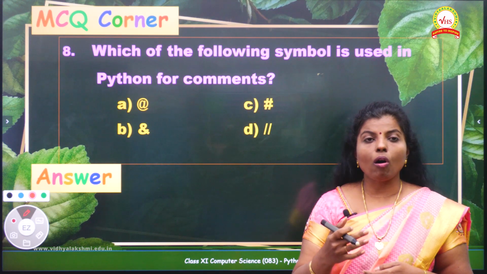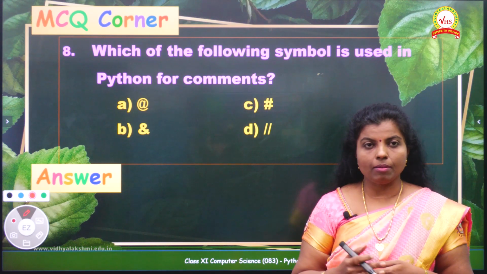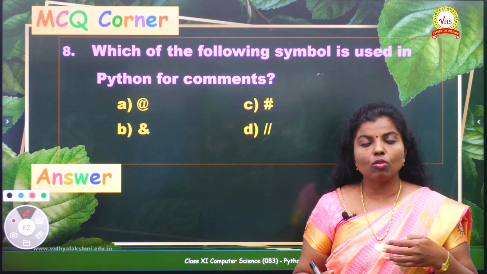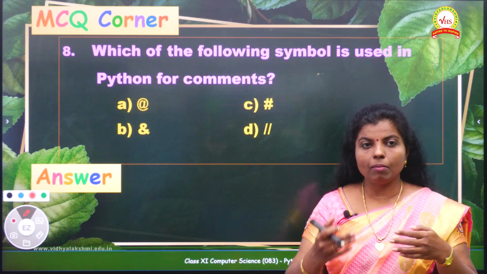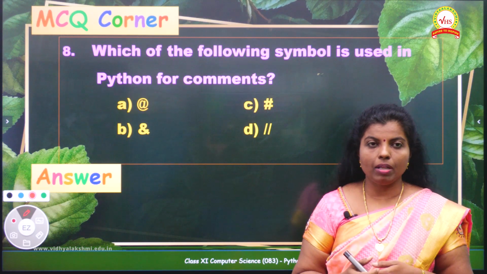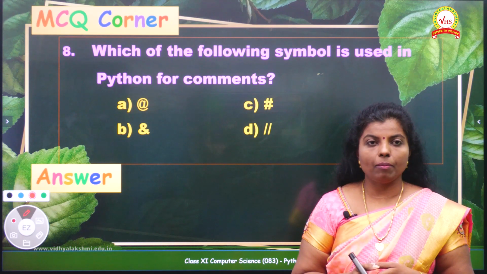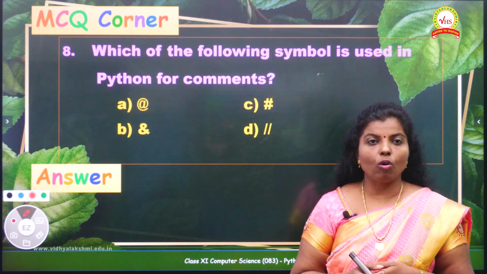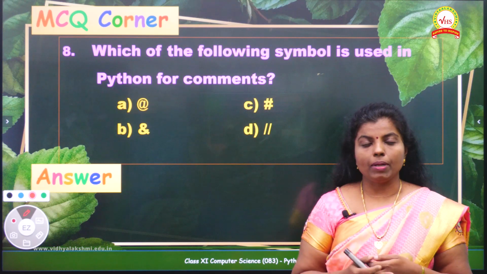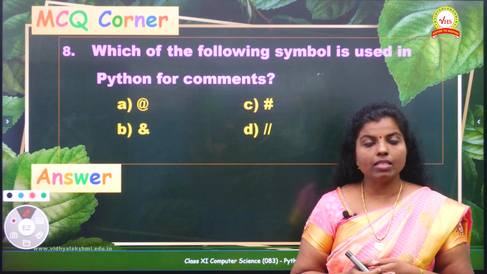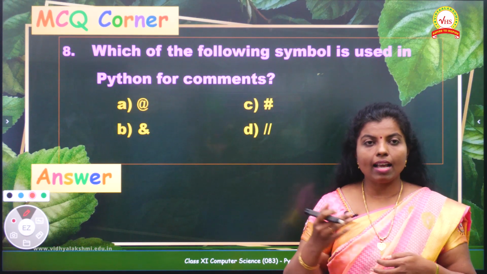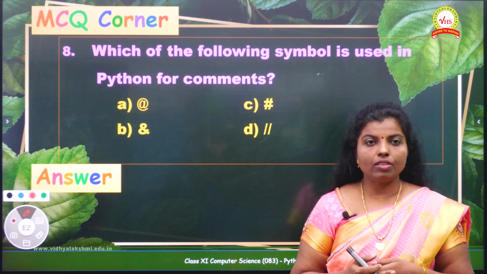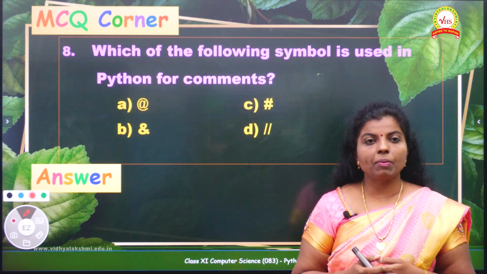Single line comments always begin with the hash symbol. Even multi-line comments can begin with a hash symbol on each of the multiple lines, and they are also referred to as multi-line comments. Even an inline comment begins with the hash symbol. And the multi-line comments start and end with triple quoted strings. So these are the comments present in Python.